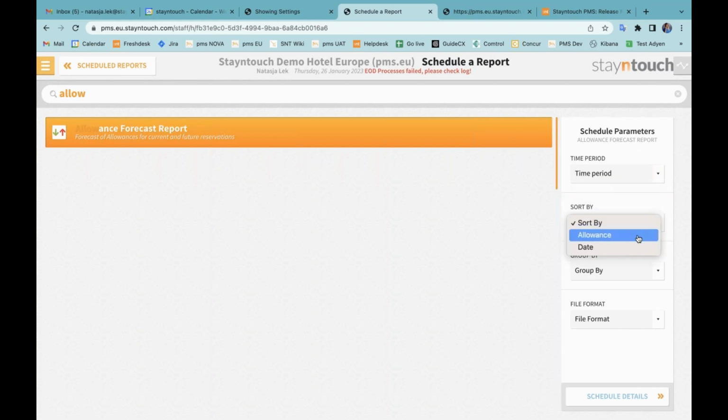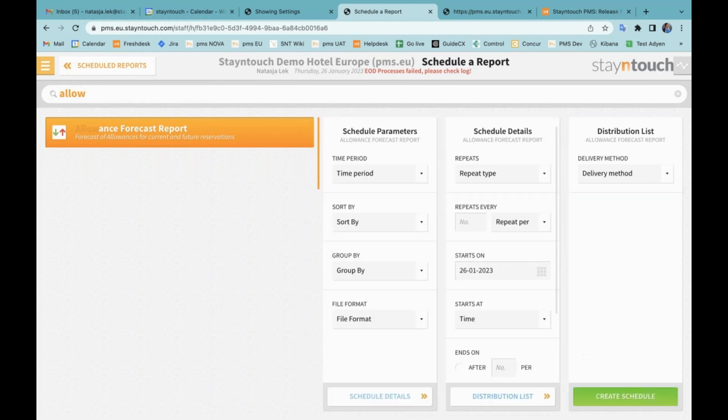I can sort this by allowance or by date. And I can also group this by allowance code or by date. And I can schedule this to be sent in either CSV or PDF format. All of the other scheduling details are the same as you normally would use for any of your schedules.